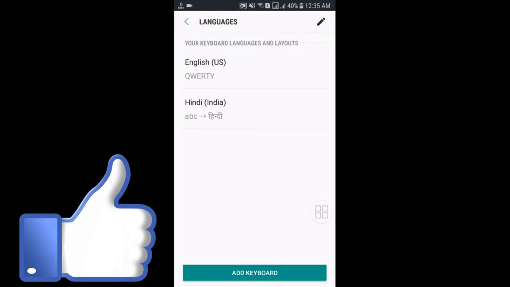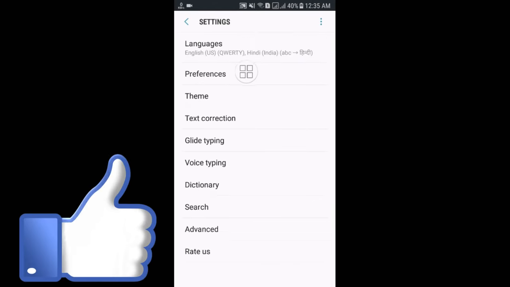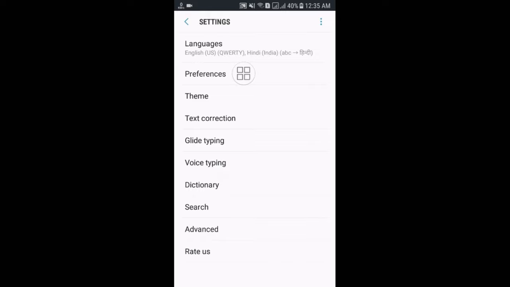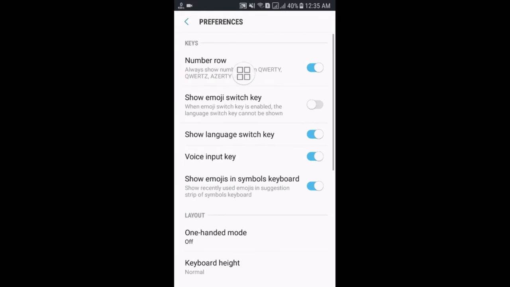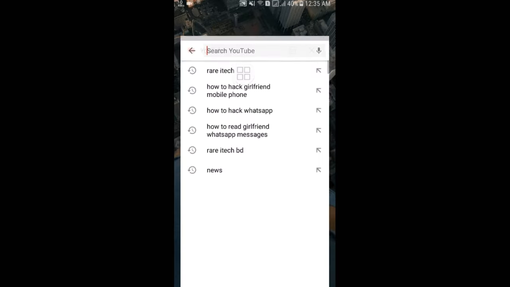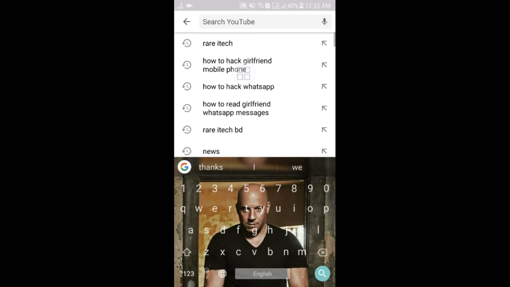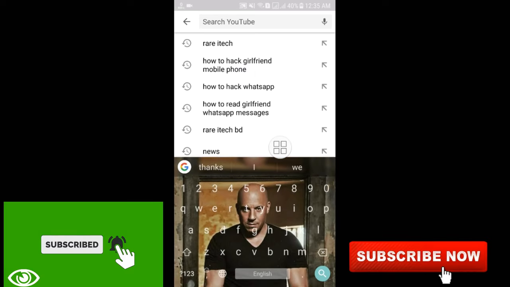and after doing that get back again, and you can also go to the preference option, and here you can see the number row. You can also enable the number row. So let's check again whether it works or not. Okay, see, here you can see I have got the Vin Diesel picture as my keyboard theme picture, right?